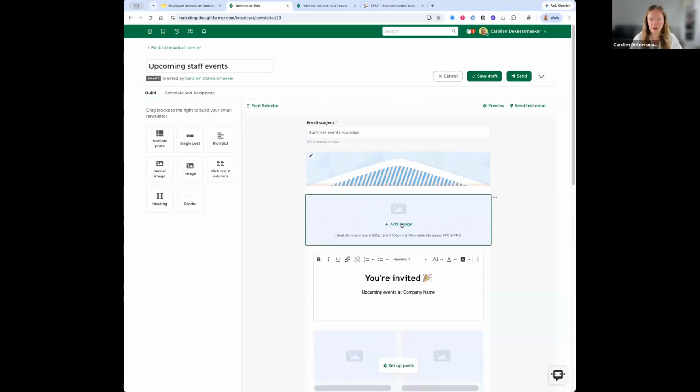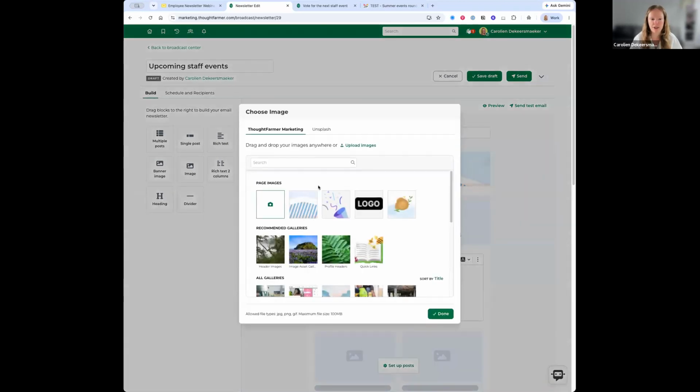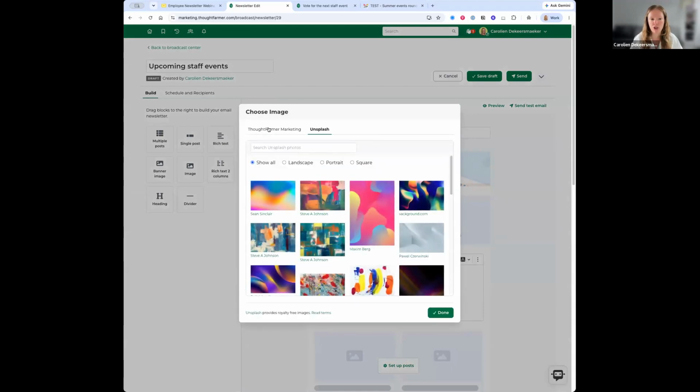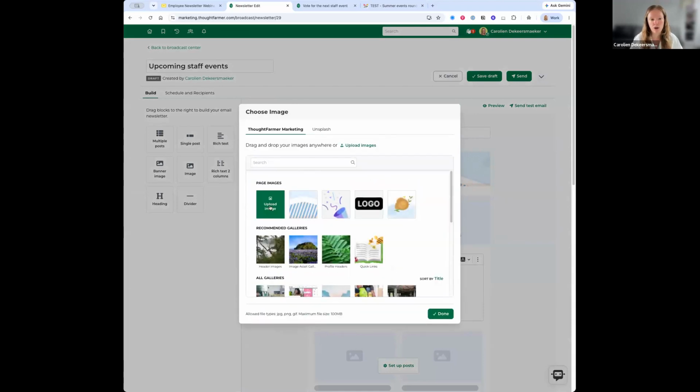From there, you can see I can just click on add image. Our image selector here is what you're used to in all other areas of ThoughtFarmer. You can either select an image from any recommended galleries, you can use our Unsplash integration if you wish, or you can upload your own image, which is what I'm going to do right now.